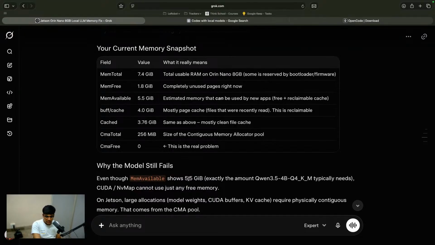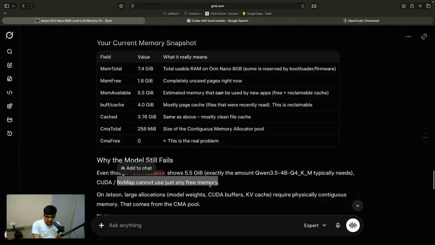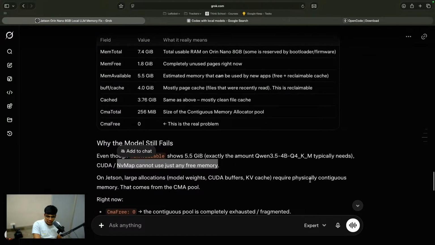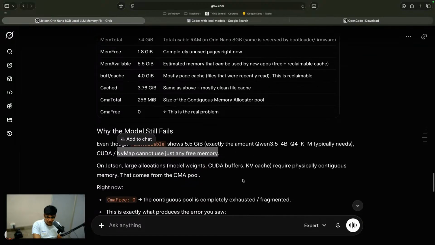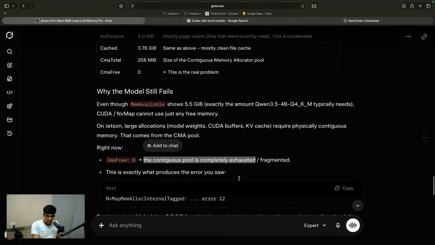So even though memory available shows 5.5 GB, exactly the amount required by my model, NVMap cannot use just any free memory. On the Jetson, large allocations, model weights, CUDA buffers, and KV cache require physically contiguous memory that comes from the CMA pool. Okay. The contiguous pool is completely exhausted or fragmented. This is exactly what produced the error you saw.